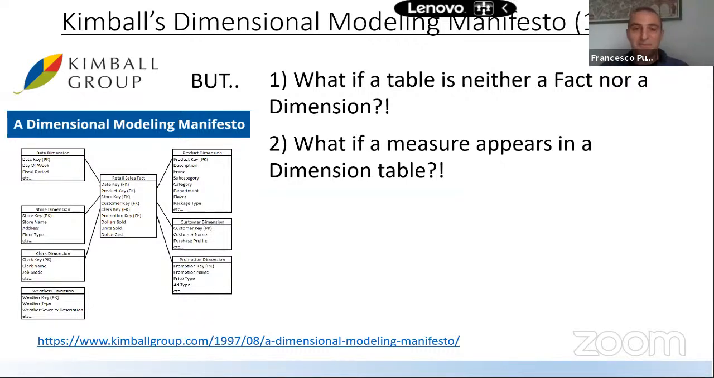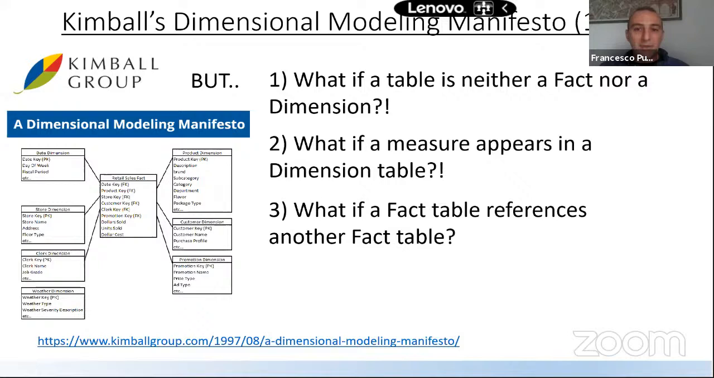That's simply happening. What if a fact table references another fact table? This is happening in every database. I have it here in this example I showed to you. If there is an order and then a shipment, well, the row of shipment wants to have a code of the order that has generated that shipment. And this for Kimball is not interesting.